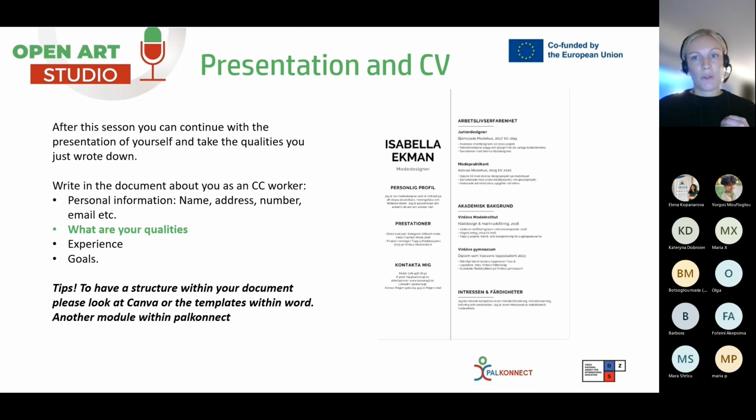I have just downloaded one from Canva, and I know that there is going to be another module working more specifically on Canva. So you will get more tips and advice there.